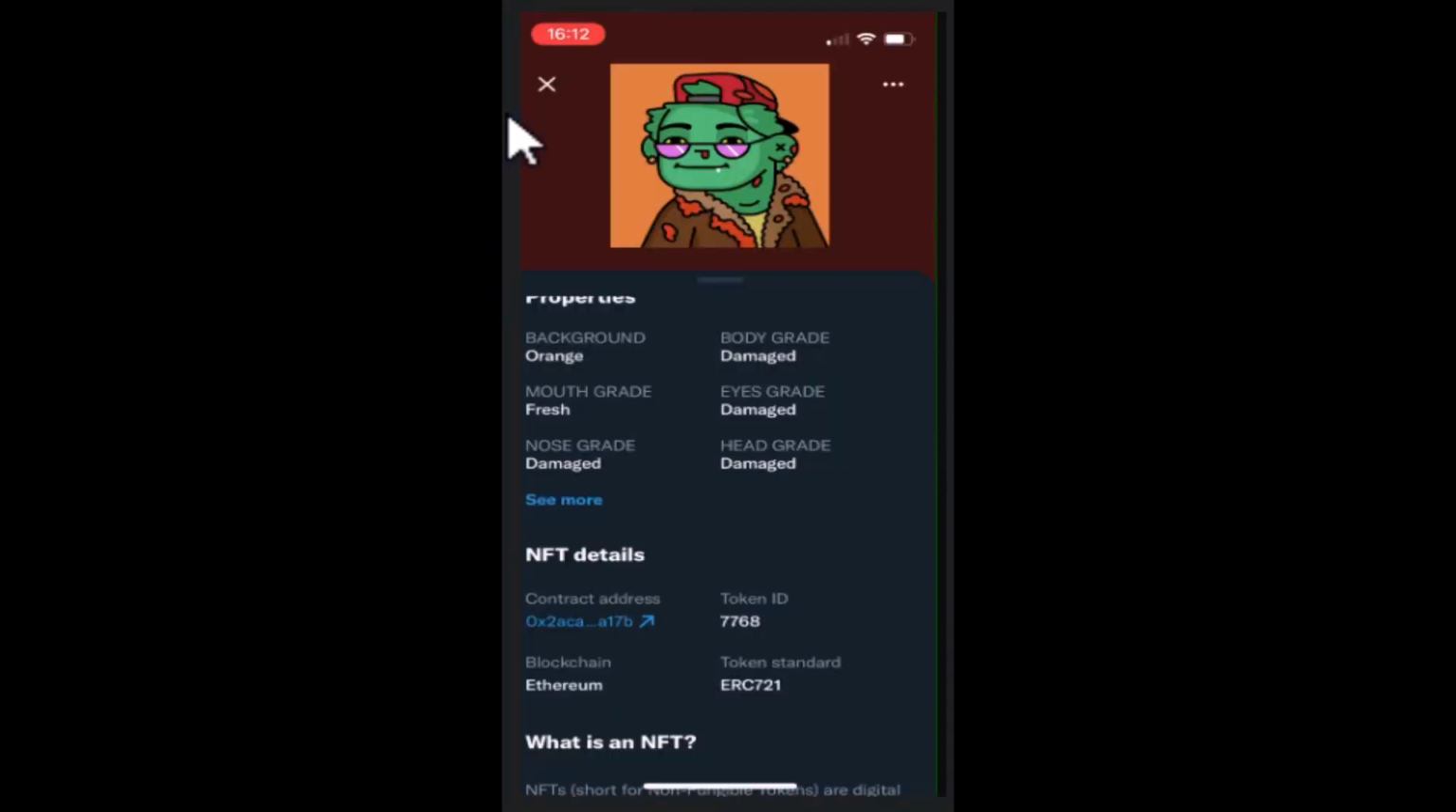As you click on it, you'll be able to view information like NFT creator, owner, collection, properties, and much more. So that is how you can get verified NFT Twitter and connect a Metamask account.